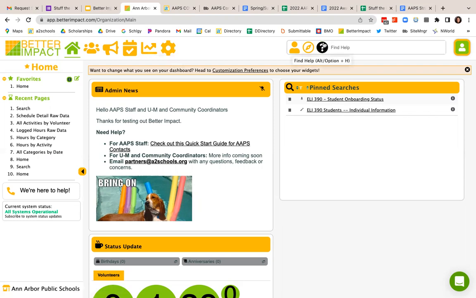On the other side of the screen are other search features. So if you just want to find a person, you want to find a page within the system, or you want to ask a question for help, you can type that into this search bar, and that will also help you get more information.